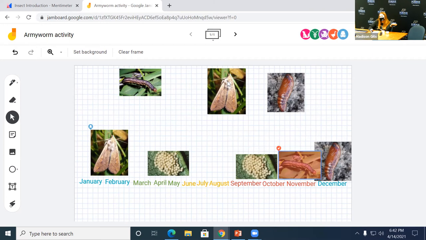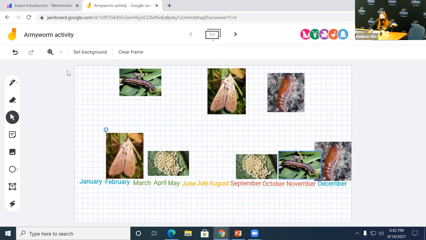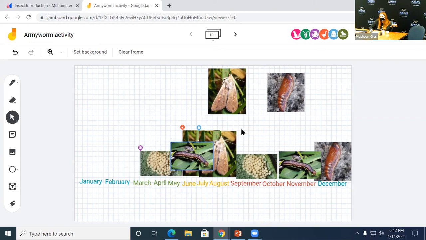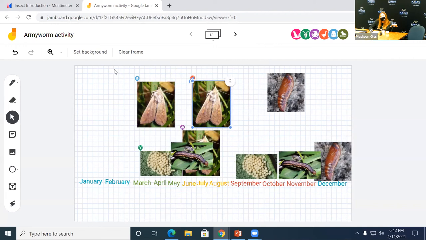All right, see some teamwork going on. I'm going to help out with these guys. So if we think the eggs are gonna be here, then probably they're gonna hatch over here. Then maybe the adult is going to fly, there we go. They fly in from here, yep. And then we have one more.